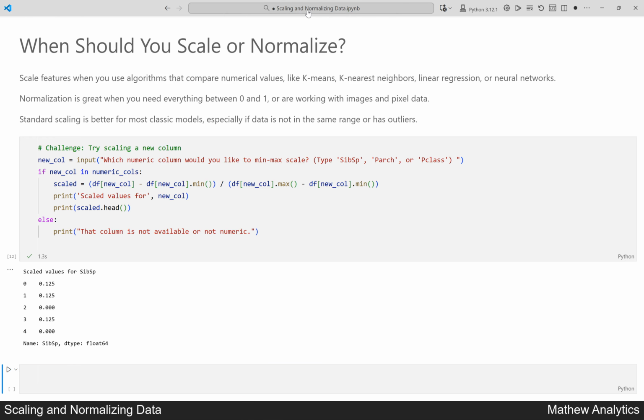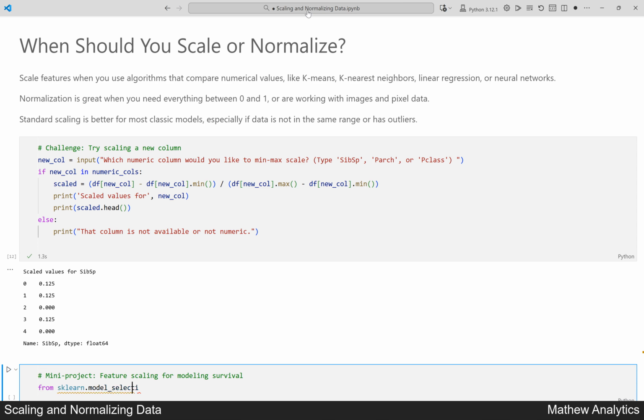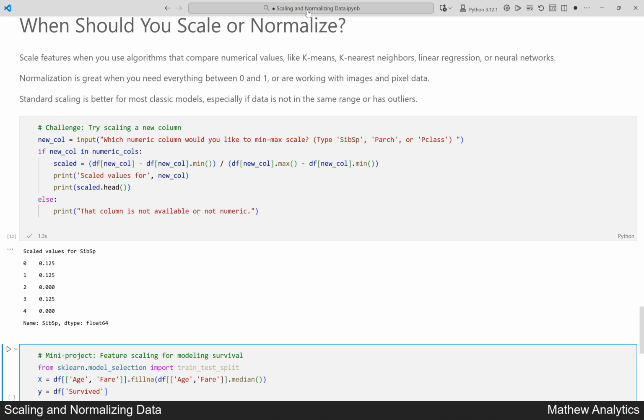Let us practice feature scaling for a simple Titanic survival prediction model. Now we put scaling into a context for model training. Here we import a tool to split data into train and test sets. We choose age and fare, using the median to fill any missing values. This sets up our target variable, which is whether each passenger survived. We split data for model testing, using 20% as the test set.